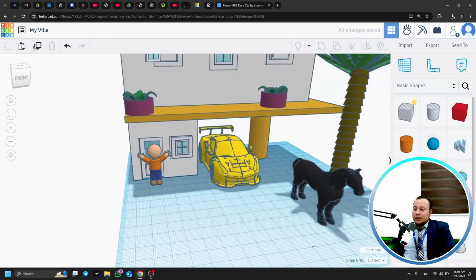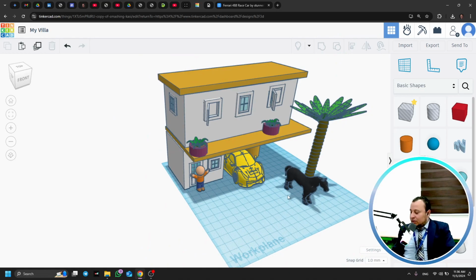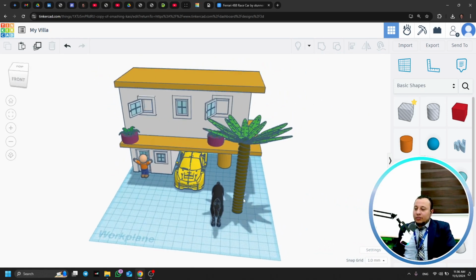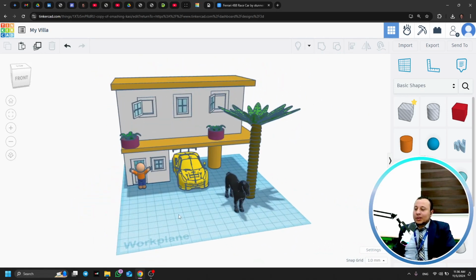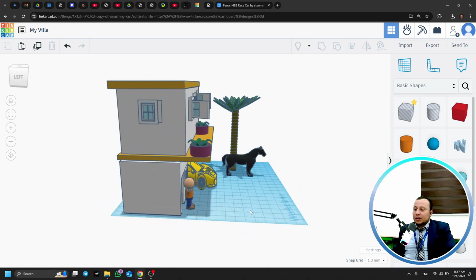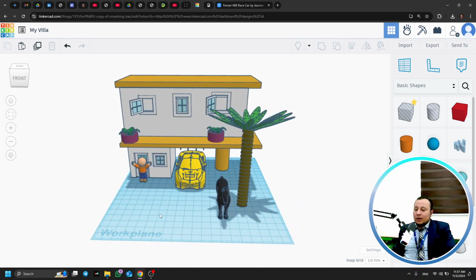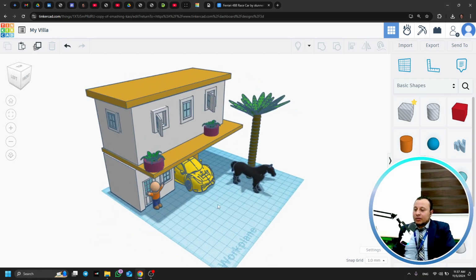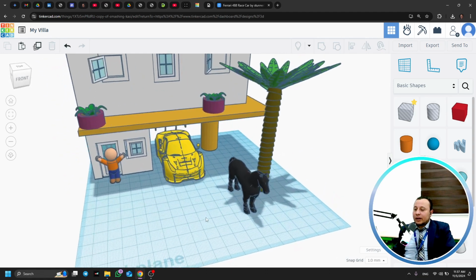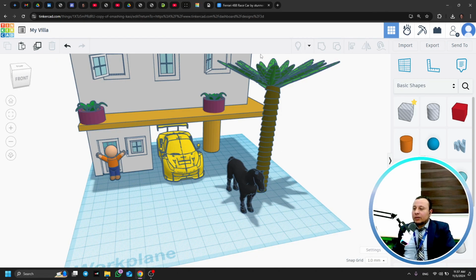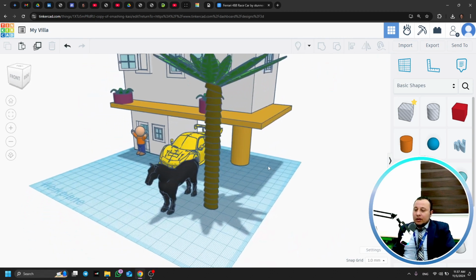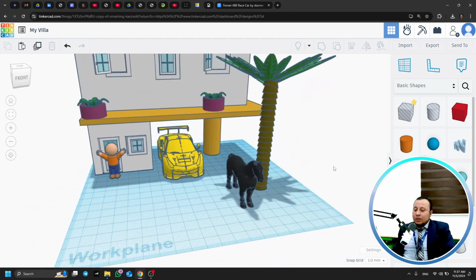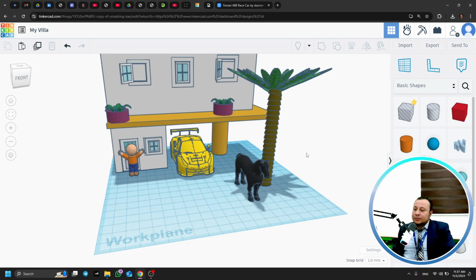Okay, so this is basically how you can import external models from external websites like Thingiverse or Printables, or whatever website else you can find 3D models at, and then just download them to your PC and import them into a Tinkercad design. So that's basically it for today, guys.